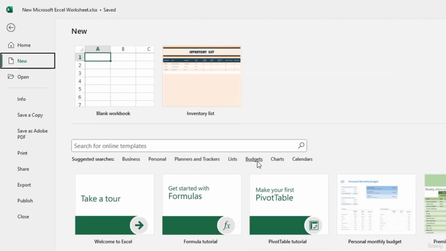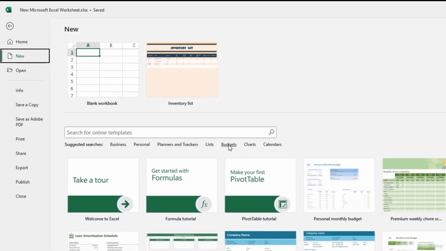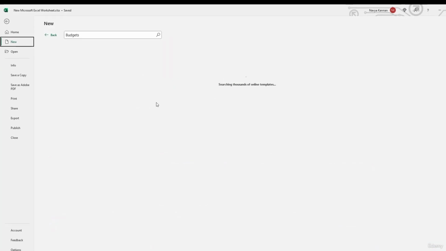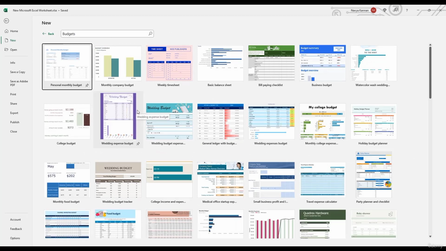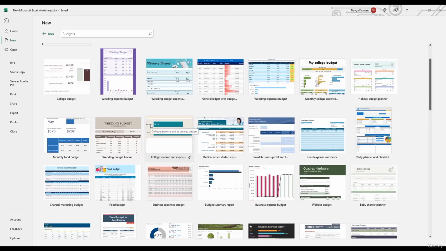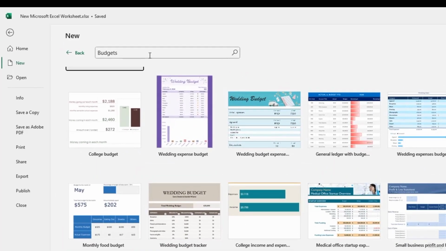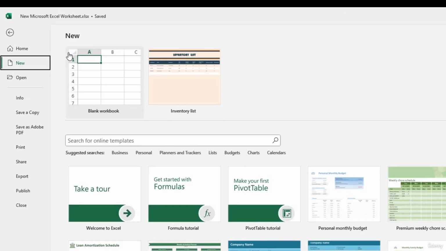Now, for example, if you want to use Excel to analyze your budget, you can click on this Budget tab and it will open up a wide range of options for you to choose from. And if you still don't find what you're looking for, you have the search option here. So now let's go back.